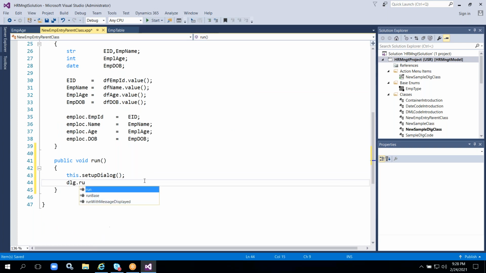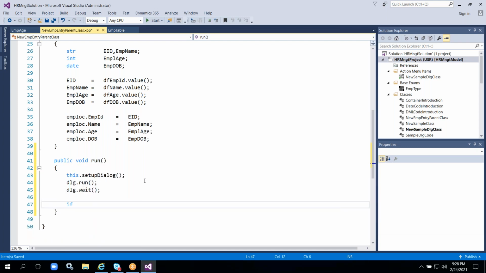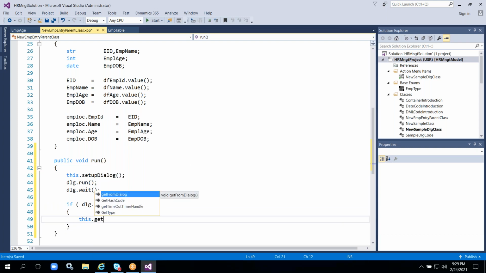Now dlg dot run is the method to construct the dialog box, I mean to run the dialog box. After that dlg dot wait, because otherwise the dialog box will close automatically, so we need to hold the dialog box on the screen, so we need to write dlg dot wait. Now if dlg dot closed ok, I mean when the dialog box is closing, first of all we need to call this dot get values from dialog.